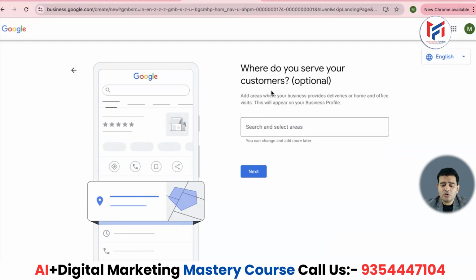Next is, where do you serve your customers? This is optional. Here they are asking the areas in which I work, meaning the place I work. I do it all over India. I also do it outside of India, but I will put India here.